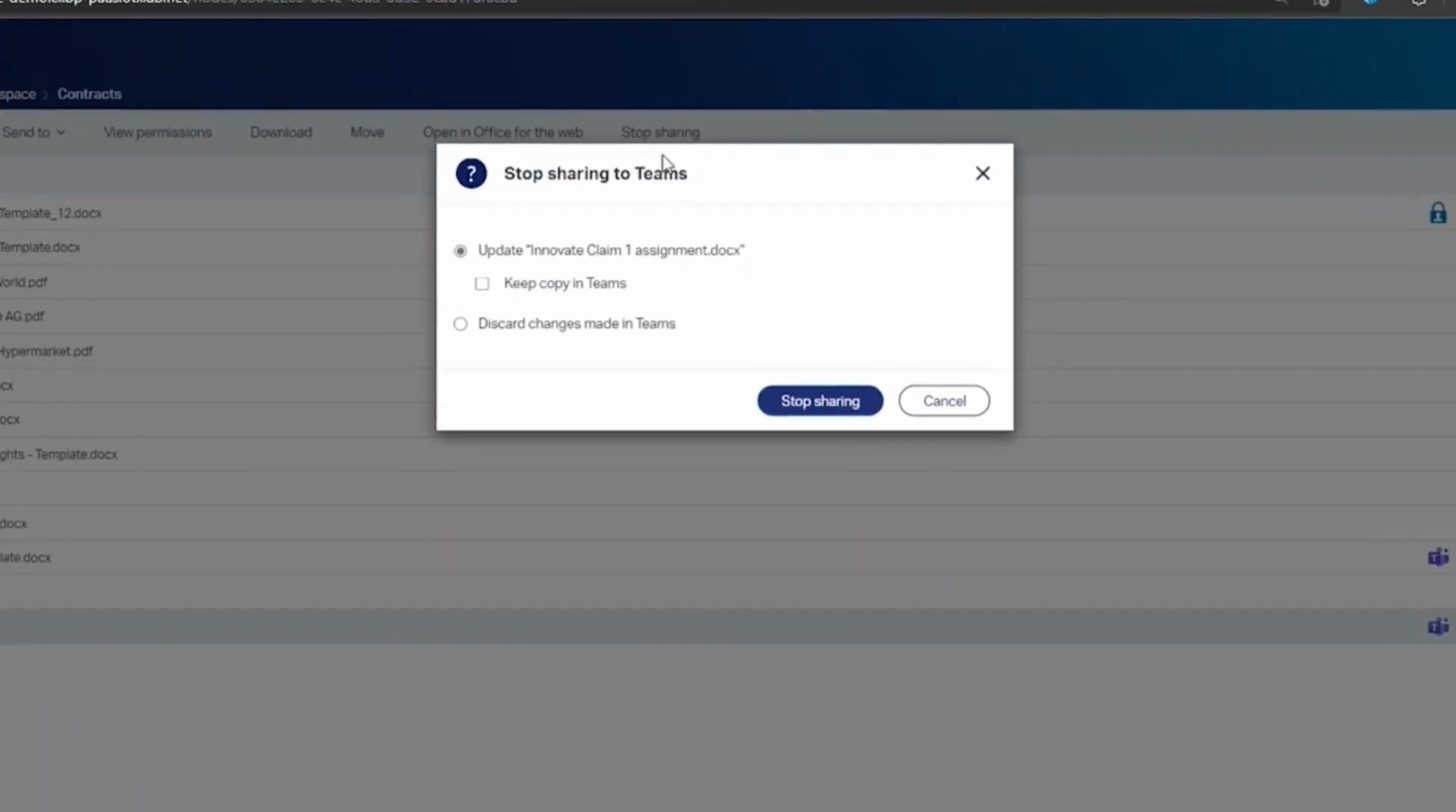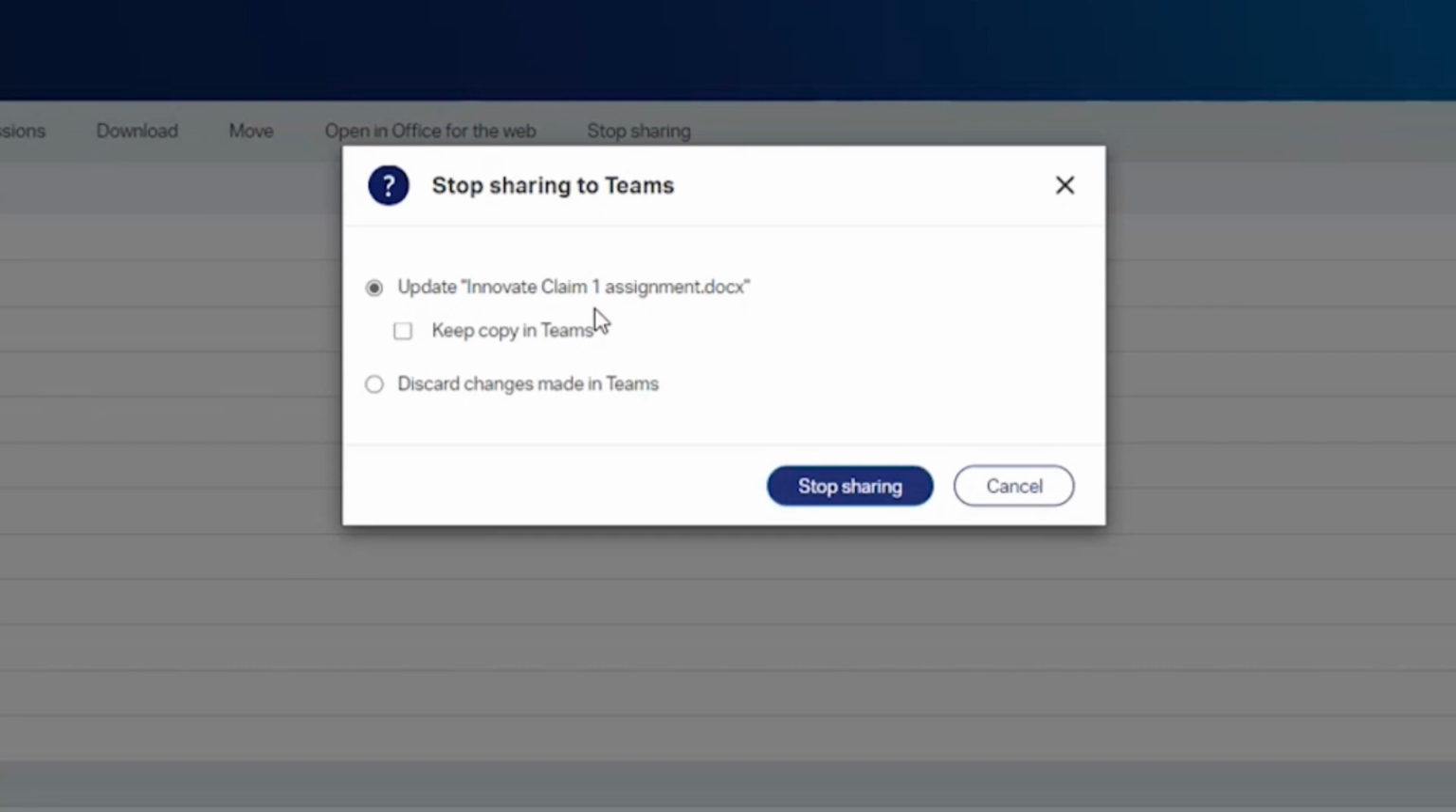You have the option to either update the document and Core Content with the changes made on Microsoft Teams or discard them. Once you've selected an option, select Stop Sharing.